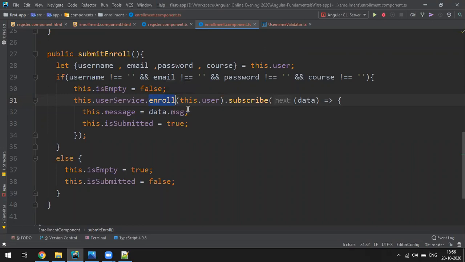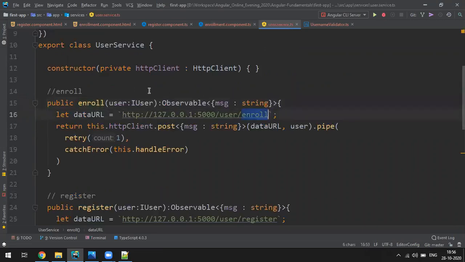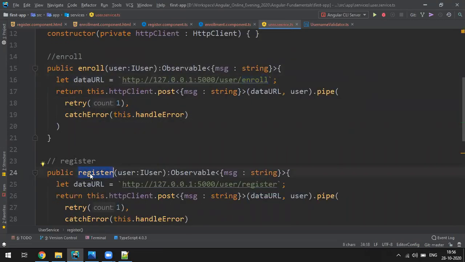Okay, we'll test it. It must be enrollment success because it has to call the enroll function, and this has to call the backend. Actually, I called this one for enrollment. Okay, yeah, I have fixed it now.